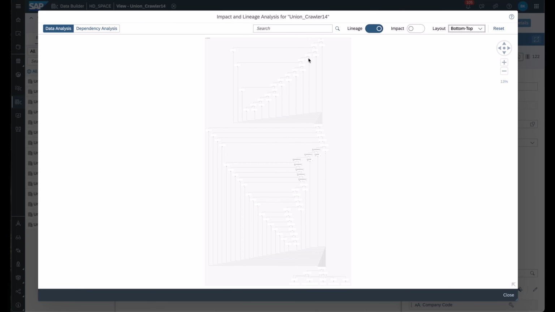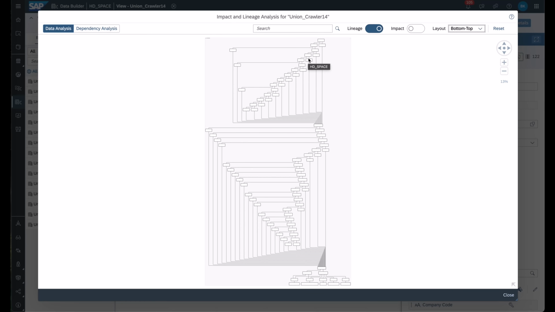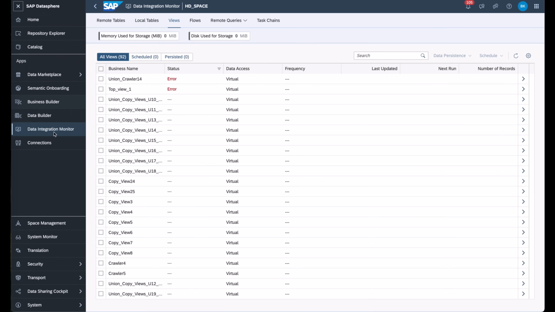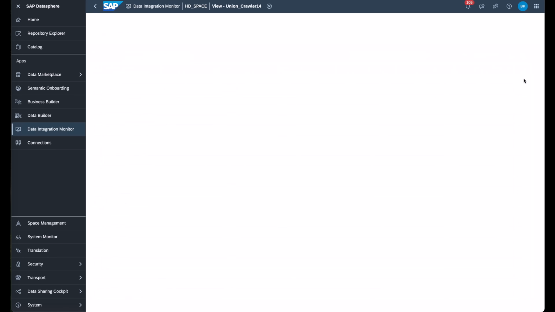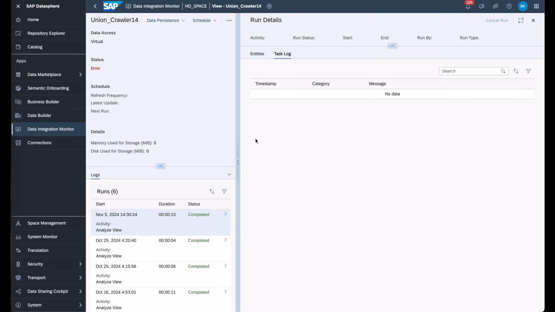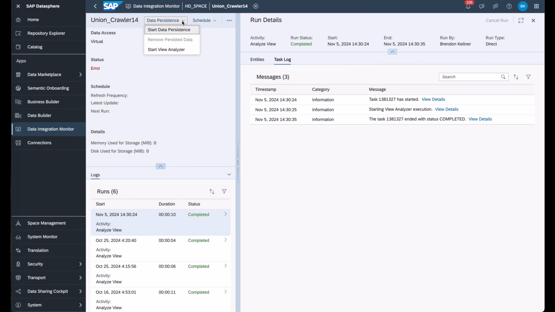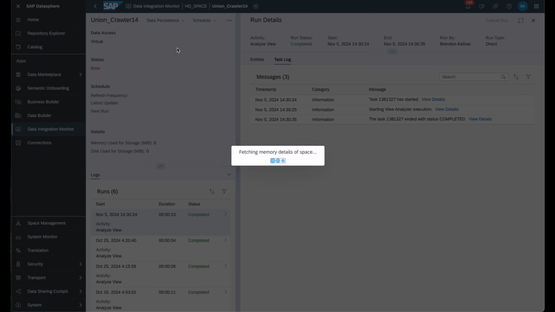But now through the data integration monitor, we can get guidance on which of these views to address most directly to improve our performance. So I'm going to switch over to the data integration monitor. I'm already in here in our space. I'll open up our view. And when I open the view, now I have the option to start the view analyzer up here.